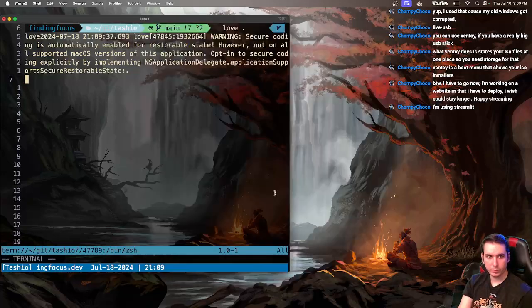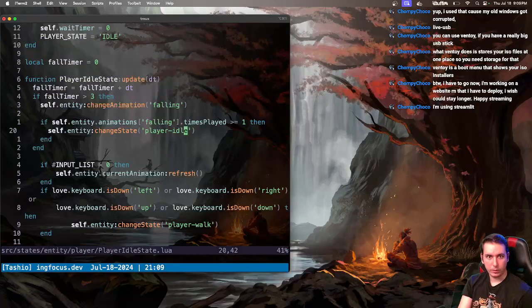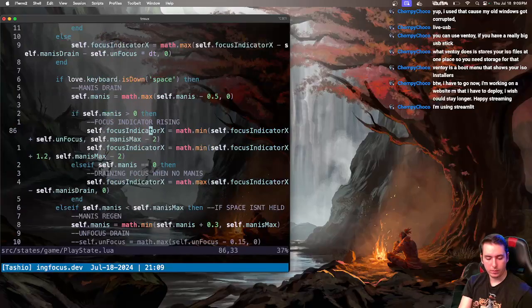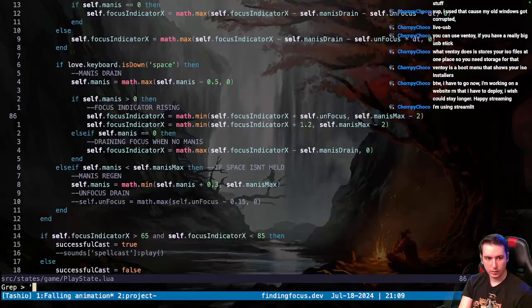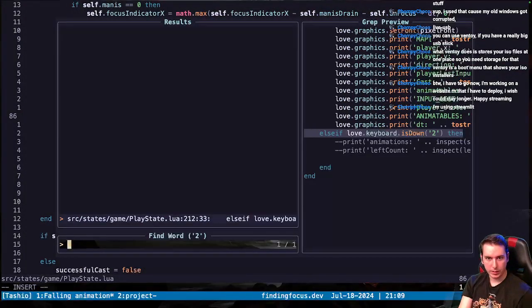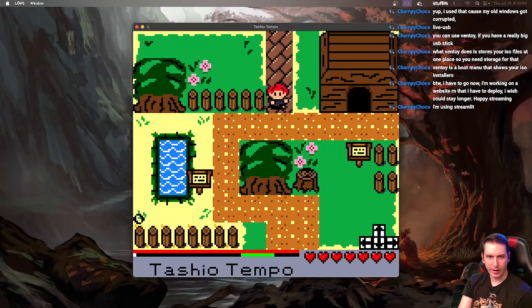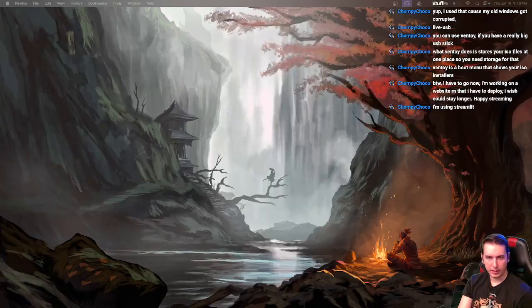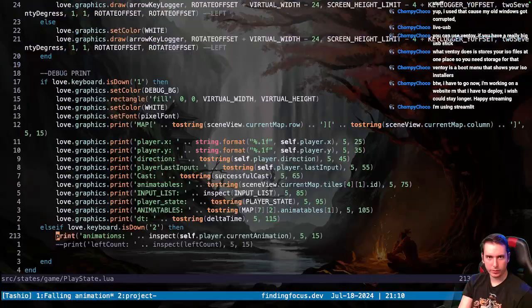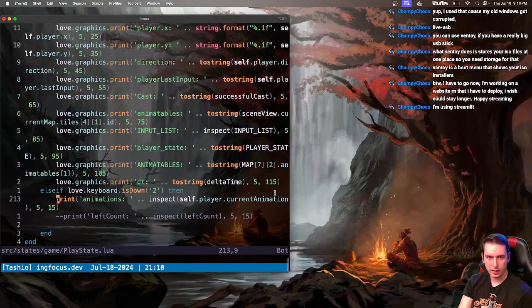That looks like it worked. Now I couldn't print up the info. That looks like it worked. So what we're doing is, let's print up the current animation, and hopefully it's not the player walk or player fall anymore right after we fall. I keep doing that, but what we want to do is this.